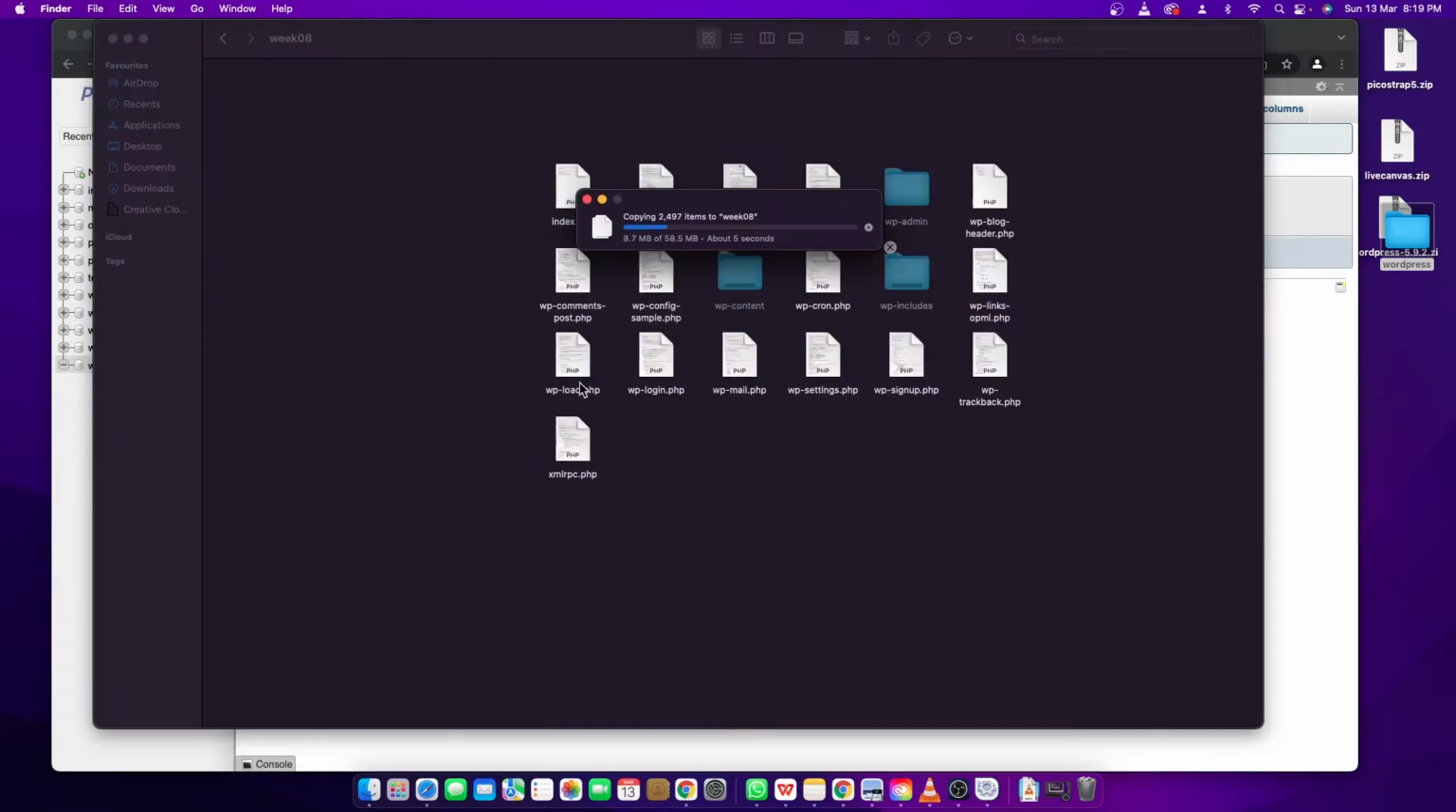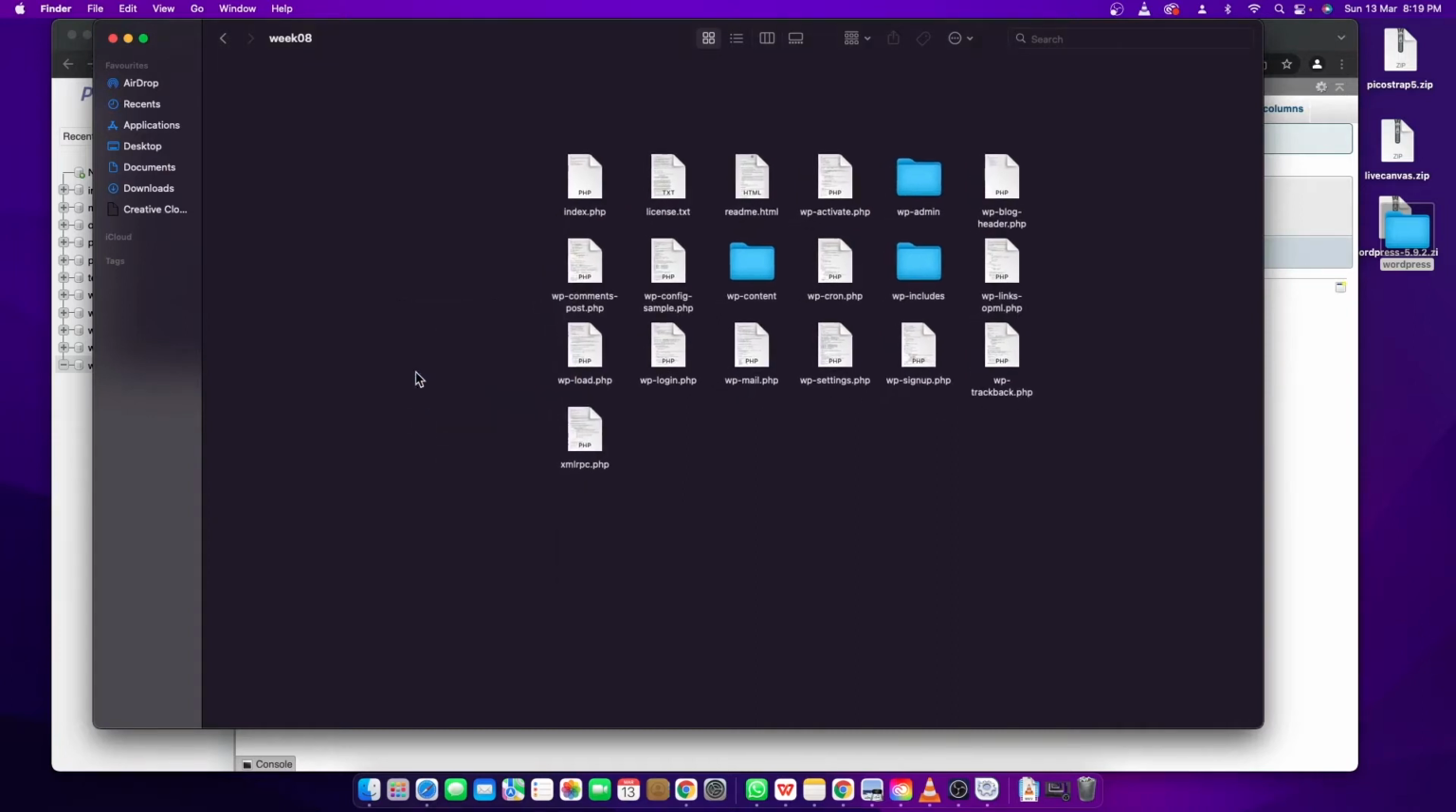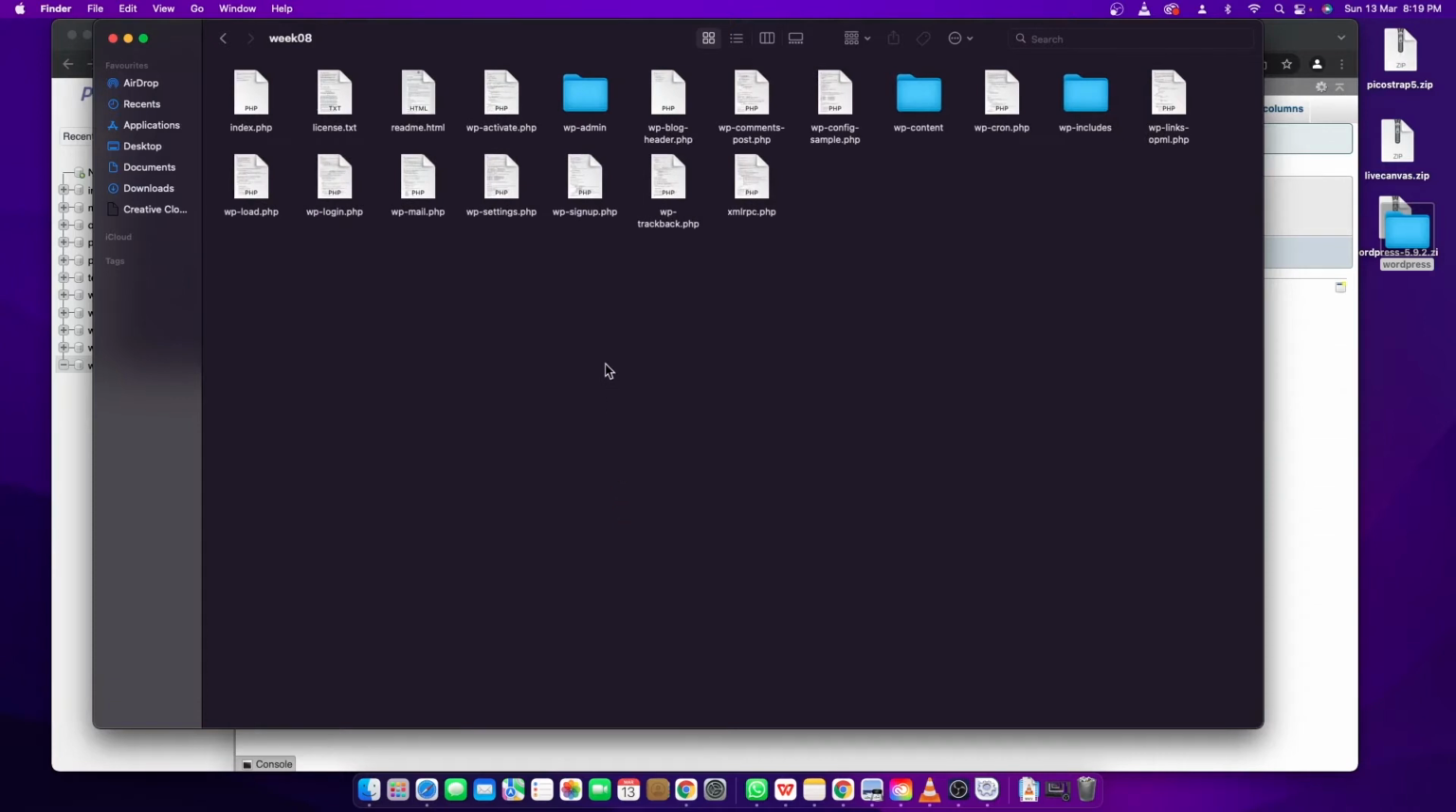Okay, all right, so now it's all installed. I'm going to clean up a little bit, perhaps by names. Alright, great. The next thing I'm going to do is look for the wp-config-sample. This is it. I'm going to make a duplicate, and in this duplicate file I'm going to remove the word sample. So basically it will become wp-config.